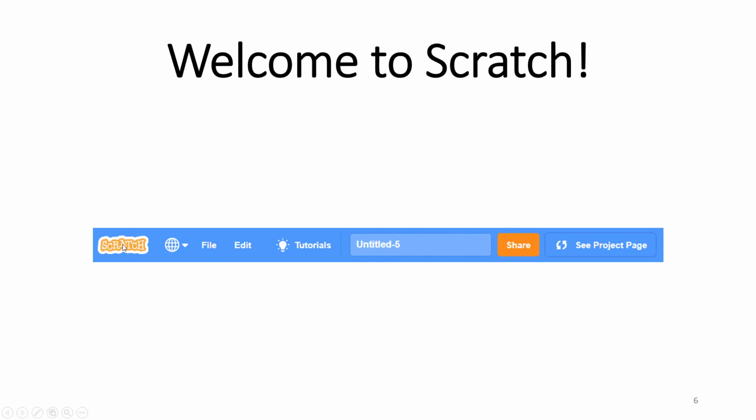This right here, again, will get you back to the home page. This will allow you, if you want to change the default language you're using, and you'd probably guess it defaults to English. This allows you to go through basic file type operations, creating a file, etc., basic edit operations. This has got some tutorials that you can click on. And once you start, it's going to create a new file for you that's called Untitled-1. Now I'm at 5 because I've got 4 other Untitleds already in there.